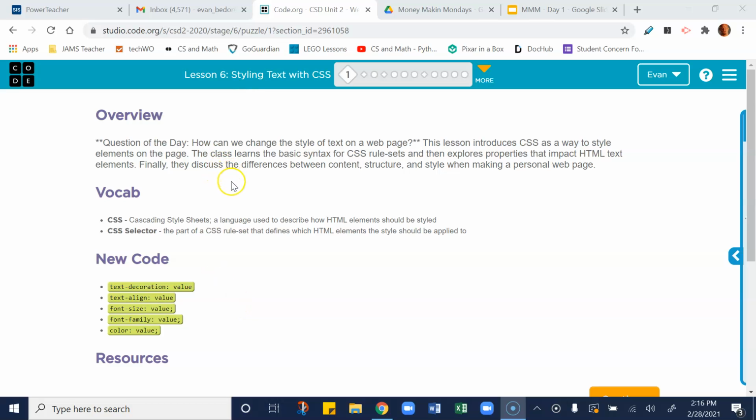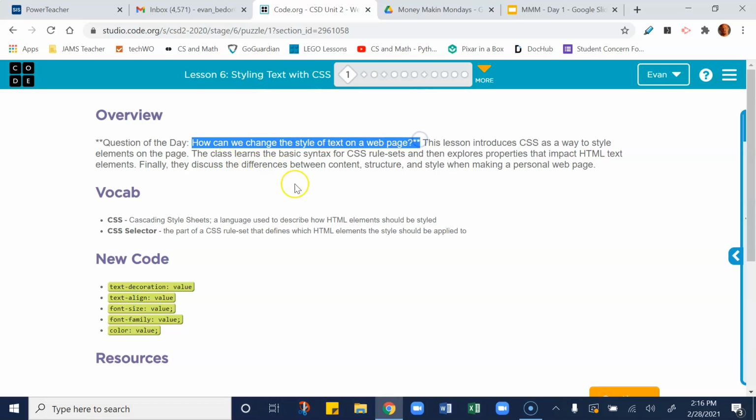Okay, we are going through lesson 6, styling text with CSS. The question of the day: how can we change the style of text on a web page? So let's take a look at our vocabulary.